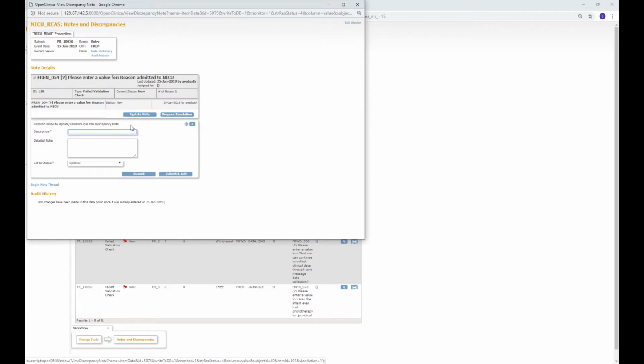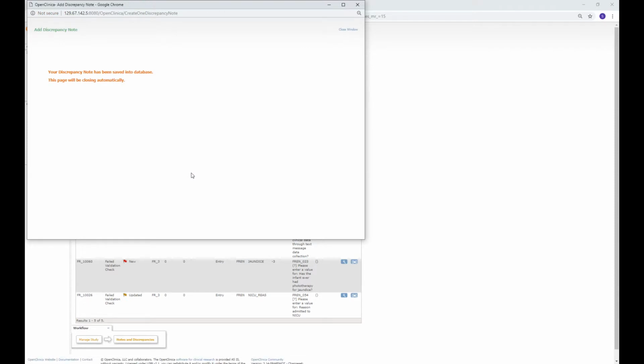And to add additional information, all I need to do is click on the Update Note button, and now I can type in some additional data. The Set To Status drop-down list has automatically selected Update as the new status, which is what we want in this case. Now I can click Submit and Exit, and you'll see a message in the pop-up window telling you that the discrepancy note has been saved into the database before the pop-up window will close itself automatically.